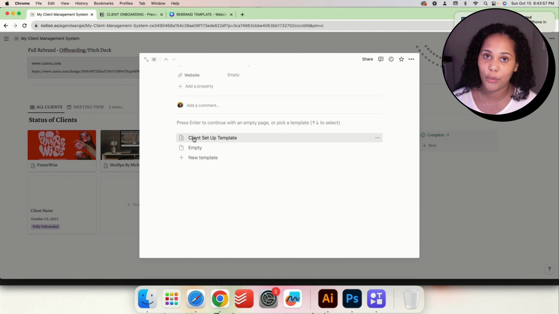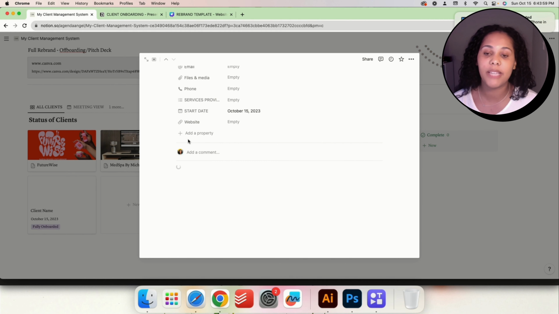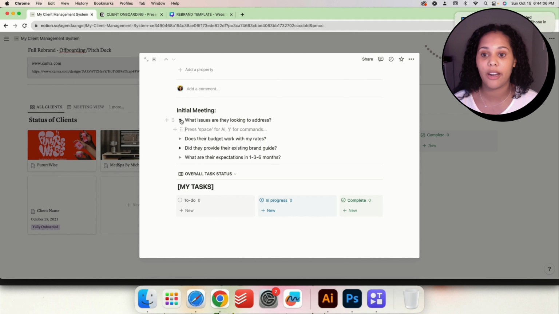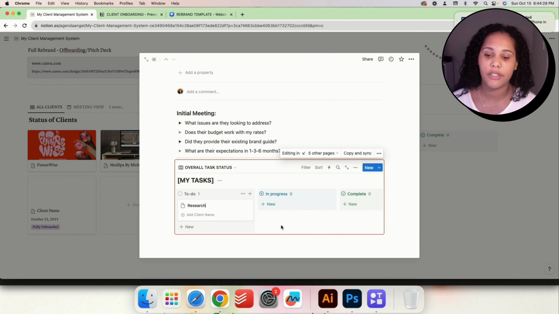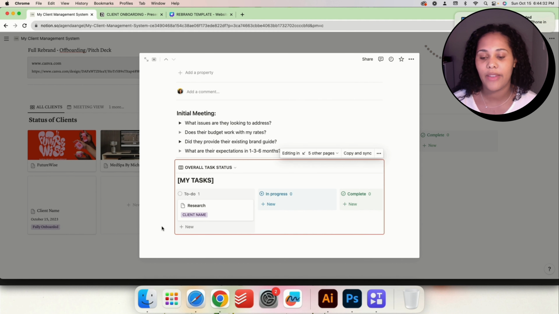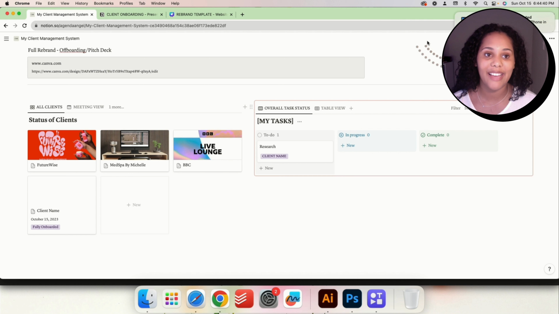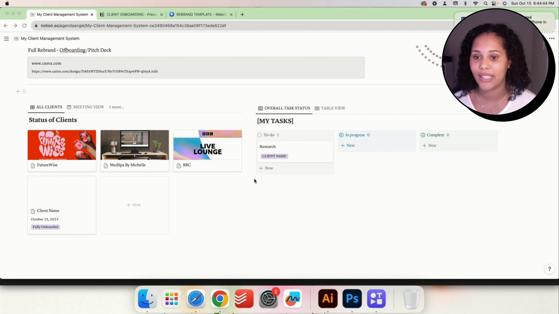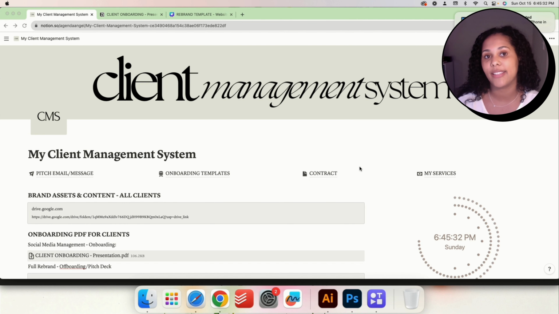And then this is really important, I click Client Setup Template. This is where I will keep their answers to the questions that I asked them. So let's say I'm in the research phase, so I need to research for this client, and then bam. I exit out of this. You can see it here in my main menu for what I need to do. And then each project is like that, so I'm not overwhelmed. And that is how you manage clients as a creative.